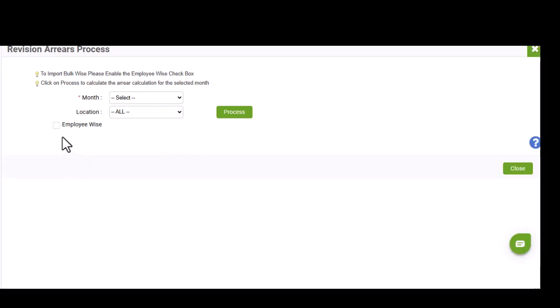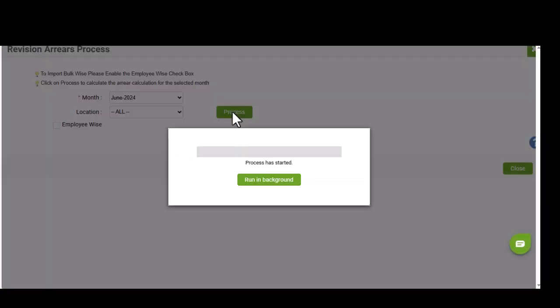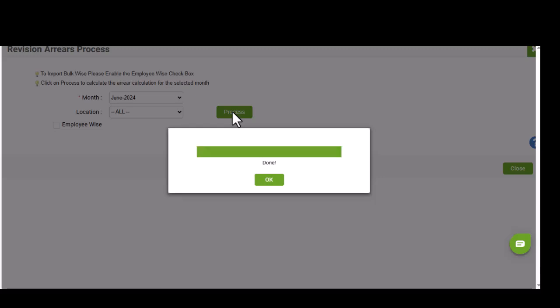To process the arrears employee-wise, check the box Employee-wise, select the month, enter the employee code or name. The employee details will be displayed. Click Process, and the arrears will be processed for that employee, which will be paid in the current month's payroll.